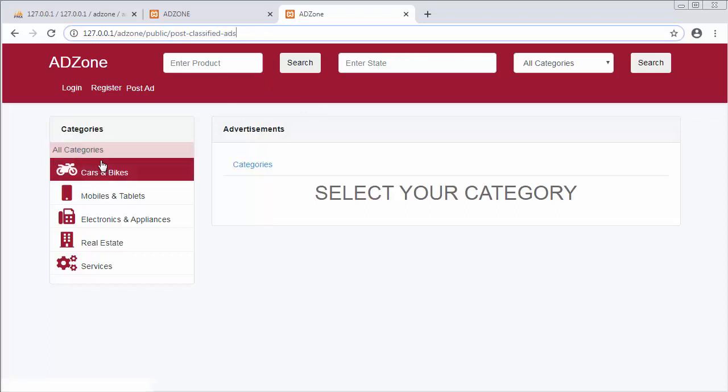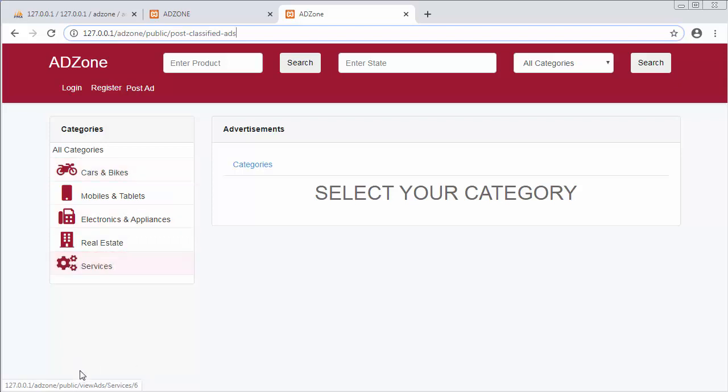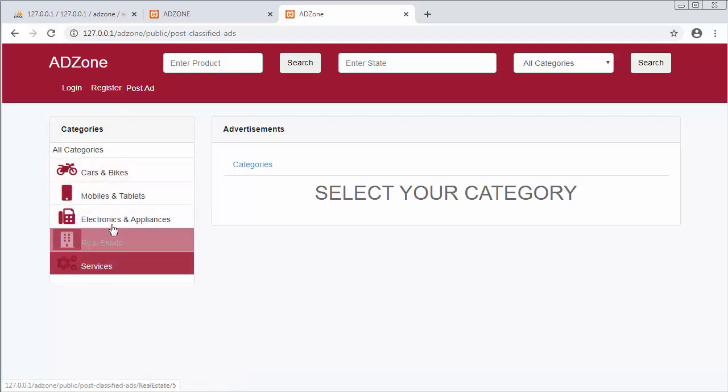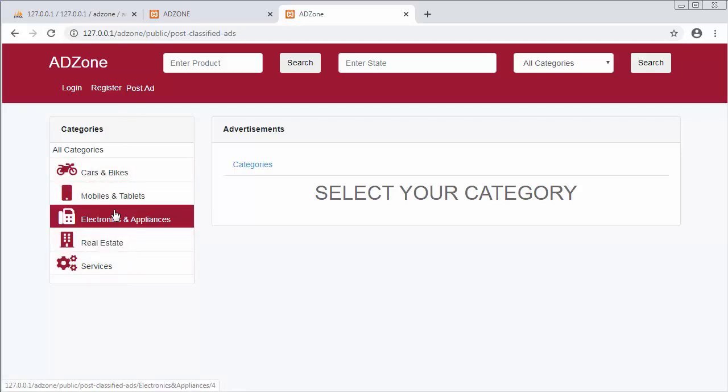Now when I place the mouse cursor on each of these categories, on the left bottom you will see the URL, and one section in the URL is showing as view ads. See here in this section, view ads. Now I will refresh it. That view ads section should now change to post classified ads. See, now it's displaying something else, which is post classified ads.